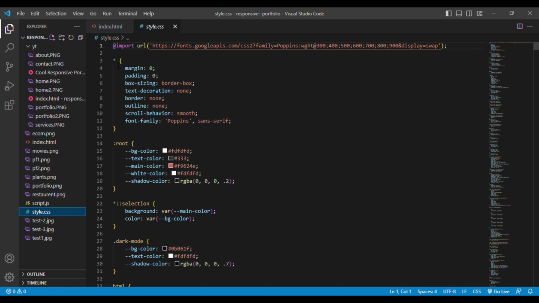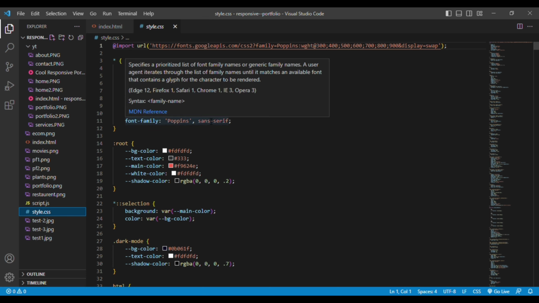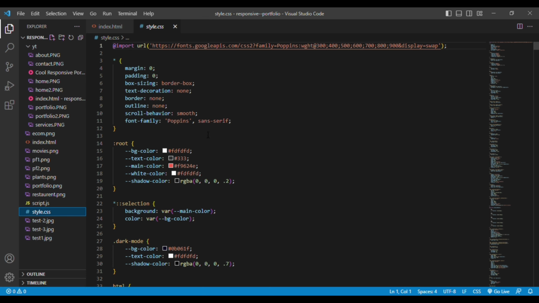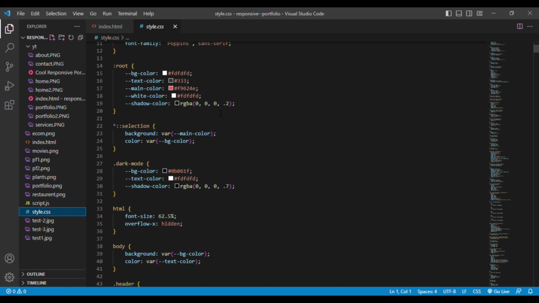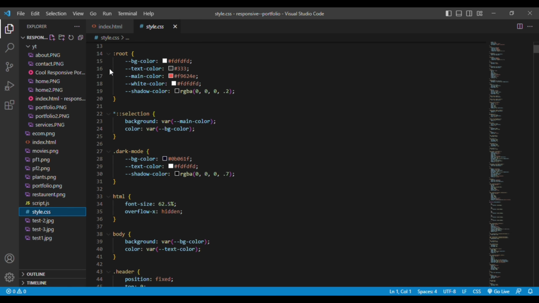First, we are importing the Google fonts. They are using Google APIs. Then we are adding the star, which indicates all the elements. This is the first basic thing, the default values you can say. Margin is 0, padding is 0, box sizing is border box, text decoration is none, border is none, outline is none, scroll behavior is smooth. For font family we are using Poppins, which is one of the most widely used family names. That is for text style, you can say.